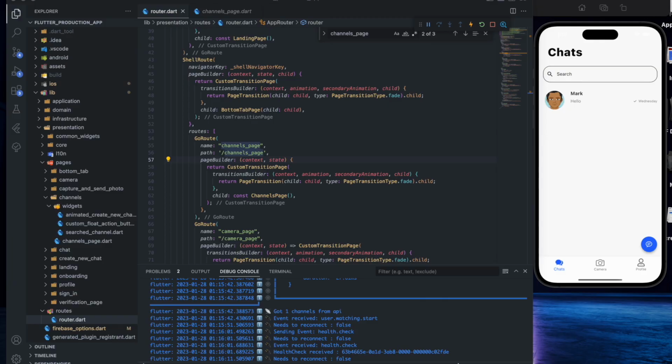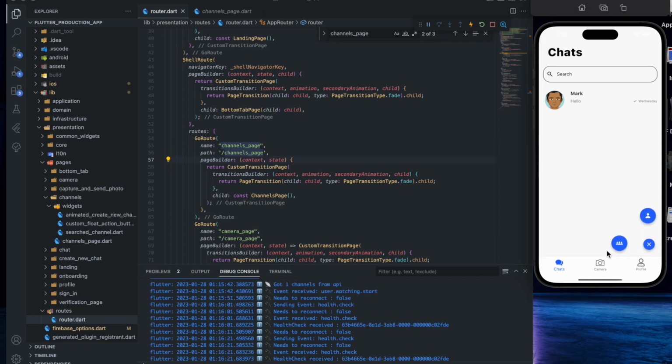Hello everyone, in this video we will cover the creating a new channel, new chat section. Actually we can do it via these buttons. To create a one-to-one chat, the personal chat, we can use this button, and to create a new group, we can use this button. So to cancel the process we can use this cross button.